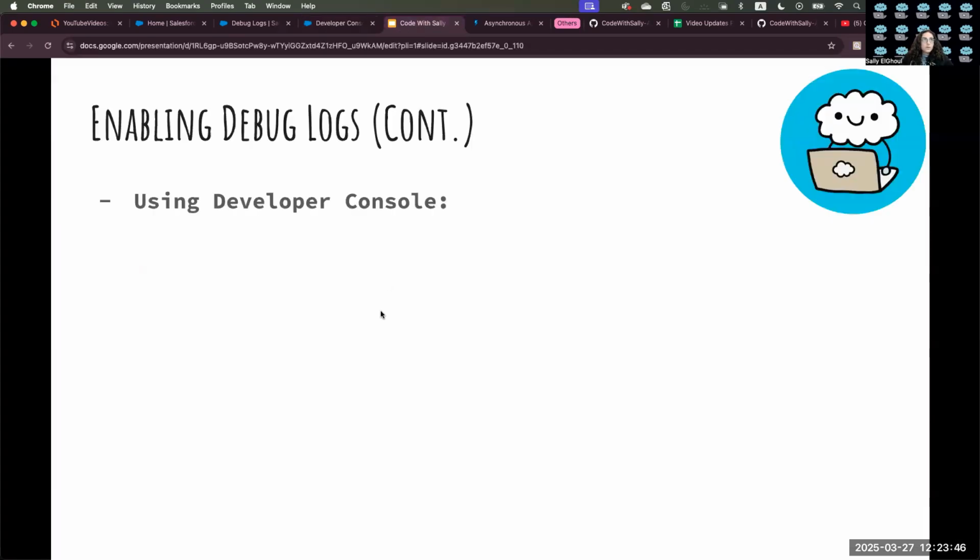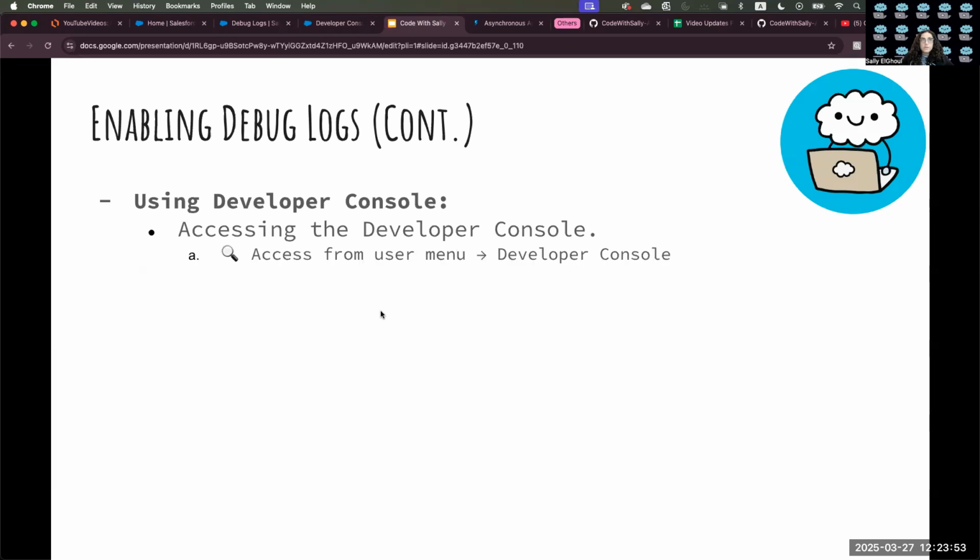Okay, so that's what we saw together. We saw using the developer console. We saw how we can access the developer console, and we saw that you can see only your own user.